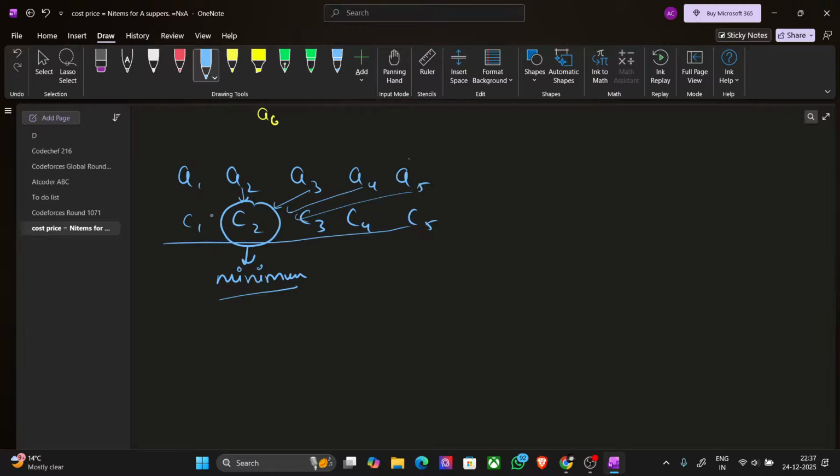Yes or no? You cannot multiply A1 with C2 because it is on the left side of C2. That's why. But you can multiply A3 with C2. How? You can first remove A2, then you can multiply A3 with C2. You can multiply A5 with C2 also. You can just remove A2, then A3, then A4, then A5. Right?